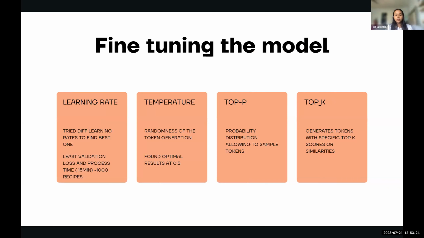So to train our model, we had to fine tune a lot of the following parameters: our learning rate, and we tried different learning rates to adjust internal parameters to minimize our validation loss and process time with our data set of about 1,000 recipes. And then our temperature parameter, which controls the randomness of the token generation, we discovered that when it was very high, it produced gibberish-like text, and when it was very low, it was very deterministic, repetitive text.